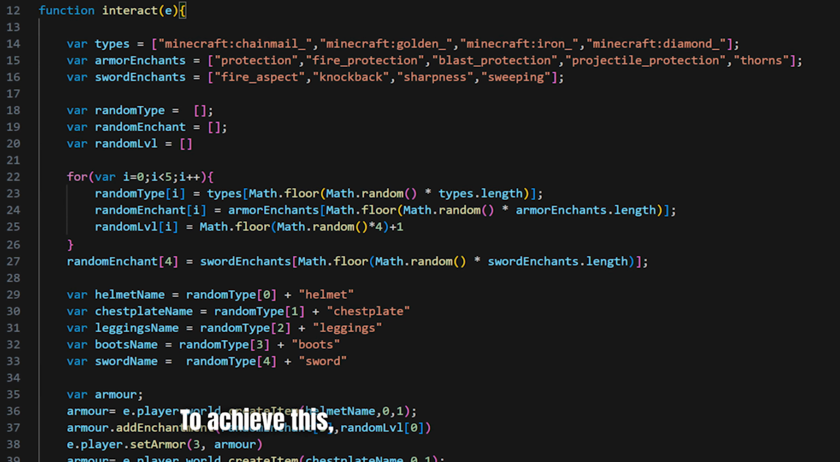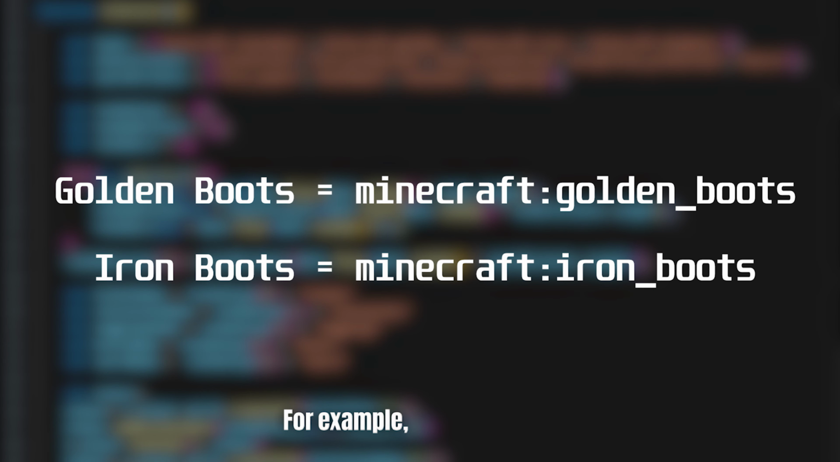To achieve this, first, we must understand that to add an item to the inventory of a player, we must know the full name of the item. For example, the gold boots are called in Minecraft golden boots. The iron boots are called in Minecraft iron boots, and so on. So the name is the same, changing only the name of the item.